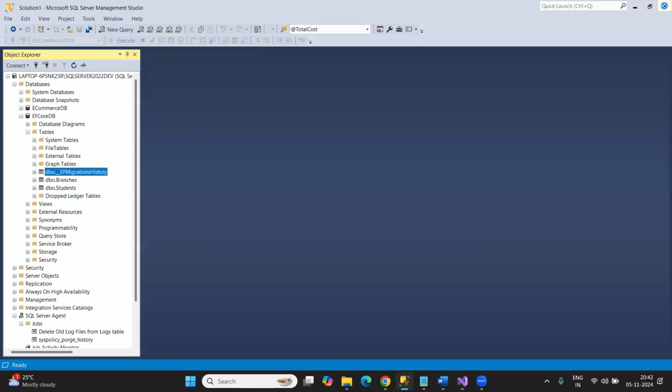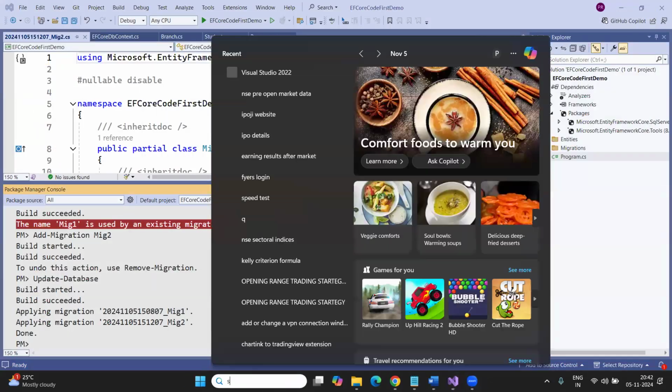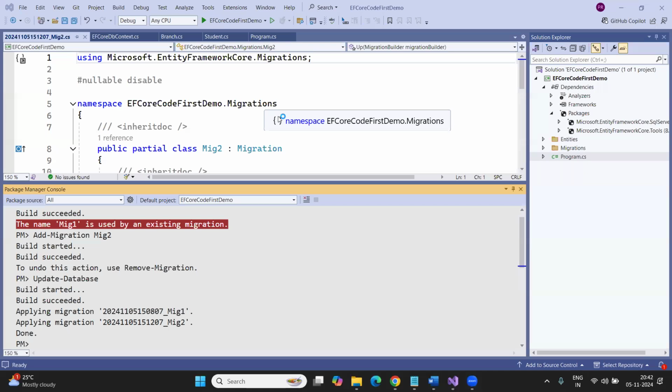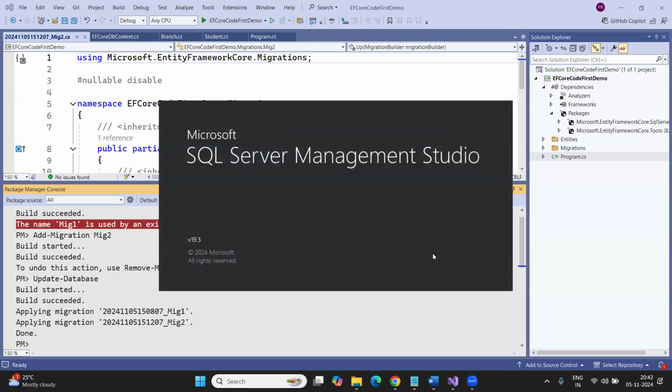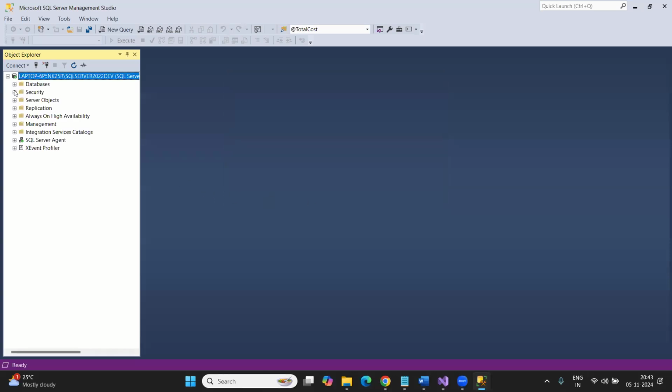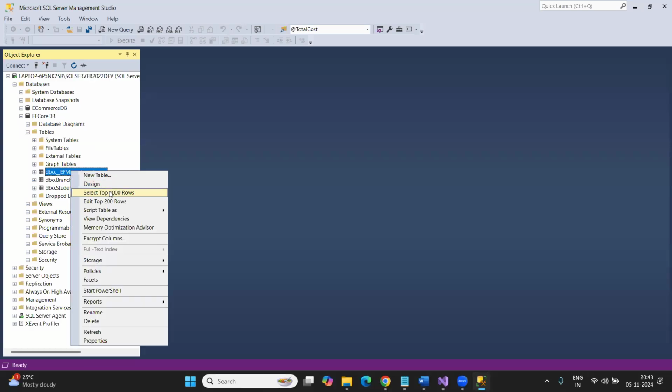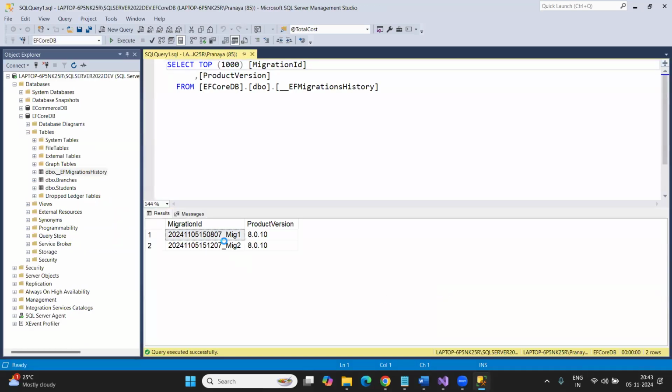Okay. Sometimes it happens. So what you need to do is restart your SSMS, or you can say SQL Server Management Studio. Once you restart it, it should work as expected. If you are getting this issue that you are unable to check the data of the tables, just restart and it should work. Now you can see it has the respective migrations, MIG1 and MIG2. So this is already there.